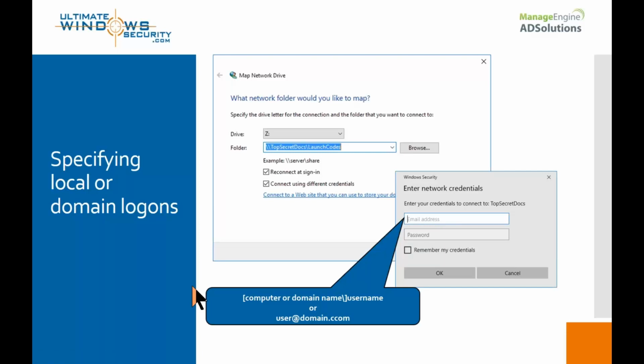Now, you may be thinking, well, our users don't worry about this. They always log on with their domain account, and that's great. But see, the bad guys are fully aware of local accounts, and they're widely used as an attack vector.